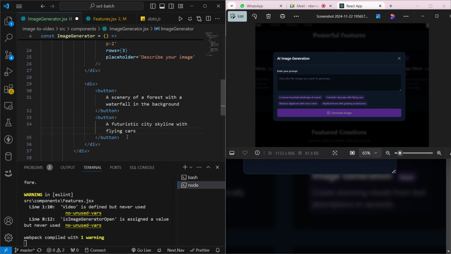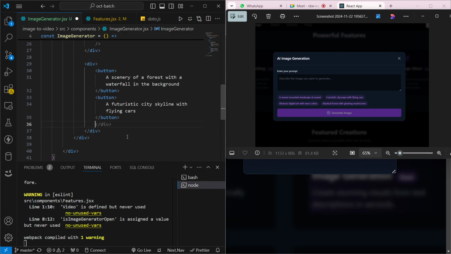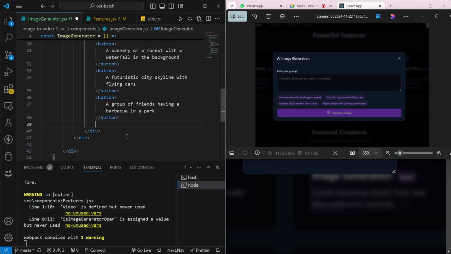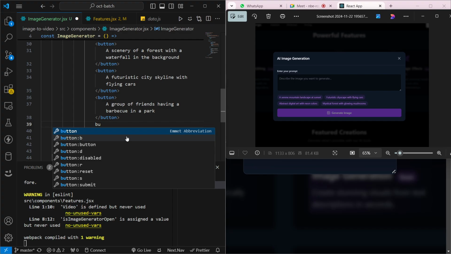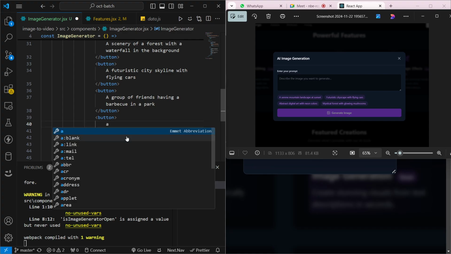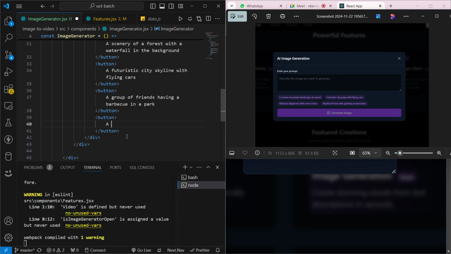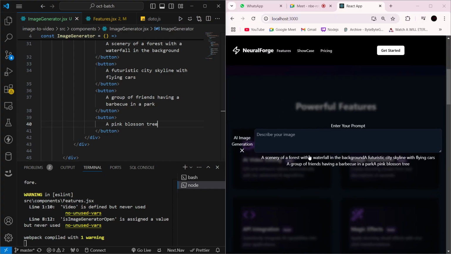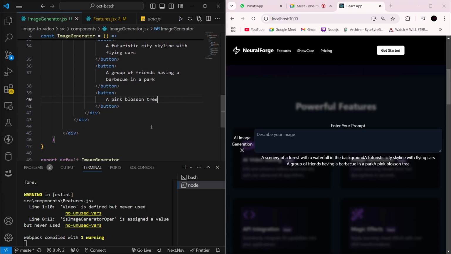A futuristic city of cars, and after that, I'm going to create another one, group of friends having a view in park, and after that, we are going to have this one as a pink blossom tree. Okay, then let us save this one. And we got them here like this. Okay, we got them here like this. So we need to style them. We will be doing that later.